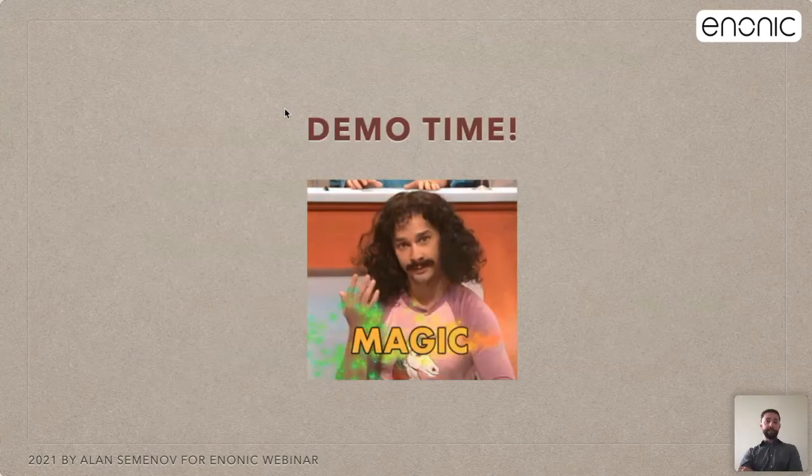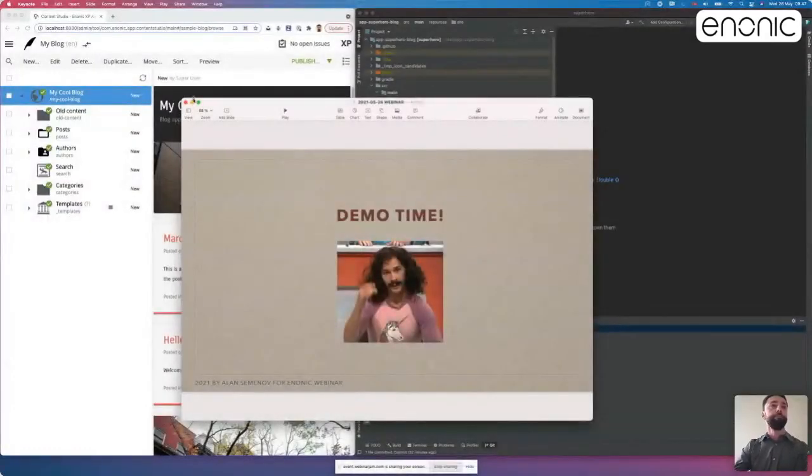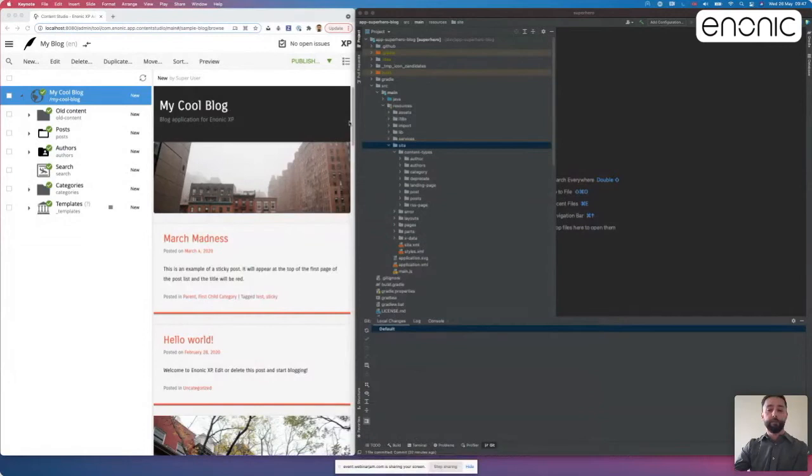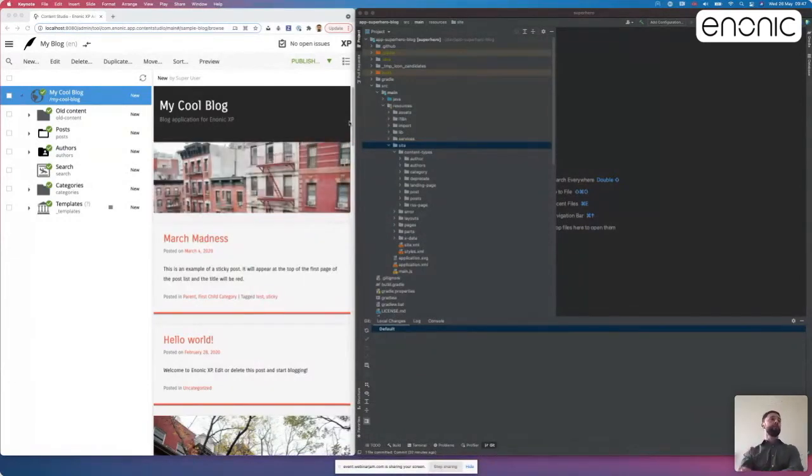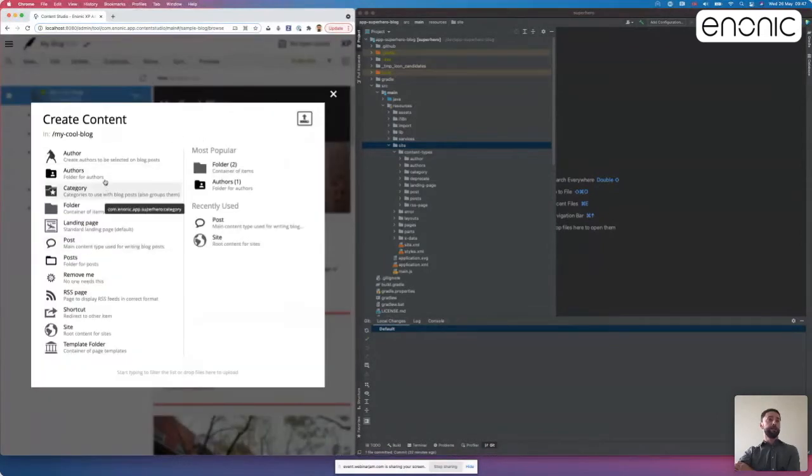Okay. And now is the demo time. Okay, so let's say that I'm building a blog. And of course, I have lots of content types in it, and it looks like this, right? It's a long list, of course. And let's go in the same order that I showed it in the slides.